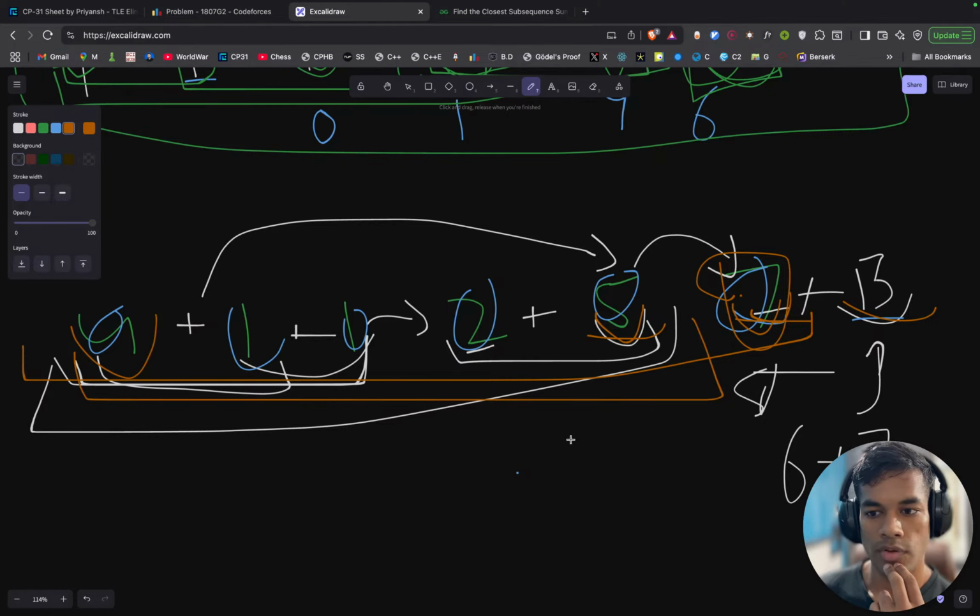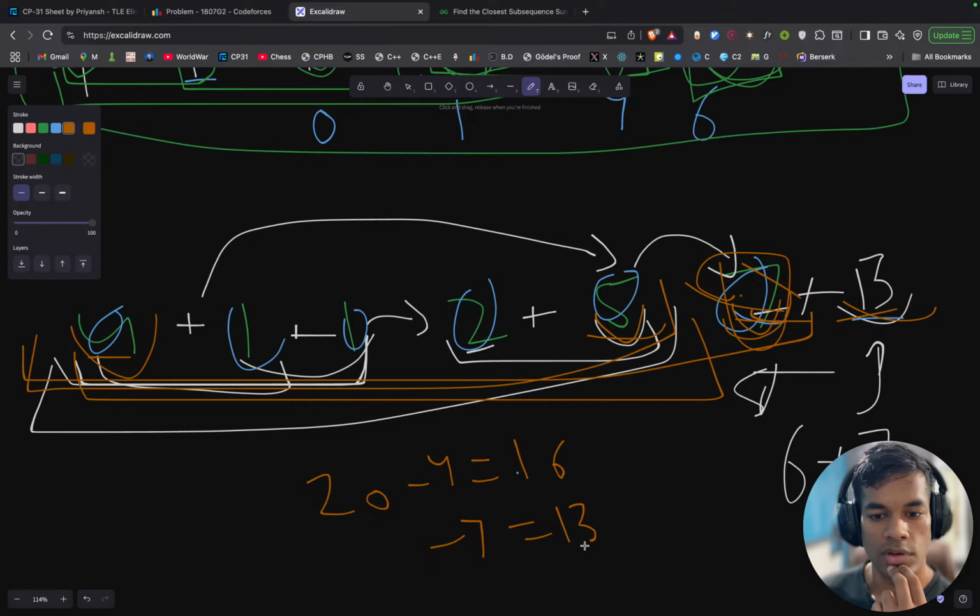the sum of this whole thing would be 20. And I see 7 and 4. If I subtract 4 from 20, I get 16. And if I subtract 7, I get 13, which is exactly correct. So I remove 7 and I see this and I have found my subsequence, so I can move on.